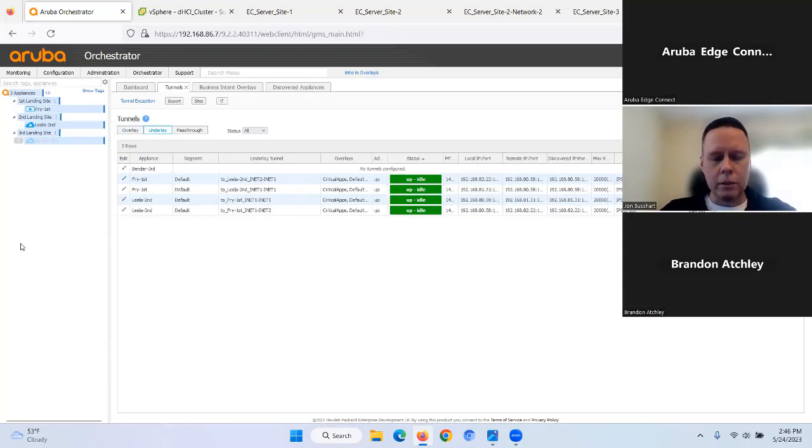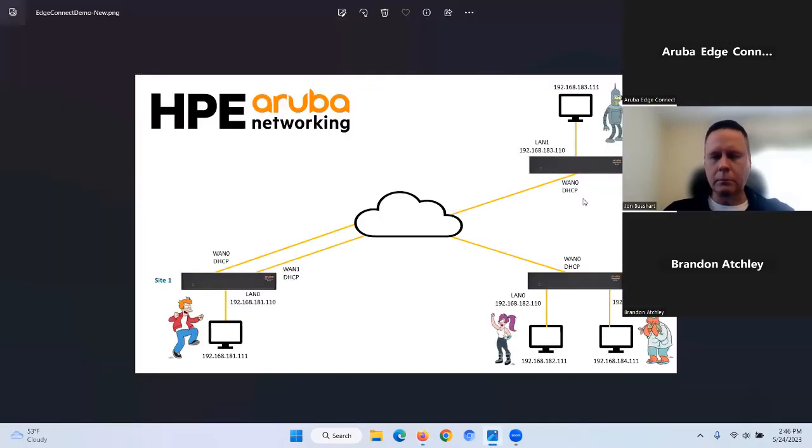All right, so let's go back to what I was talking about. So now all sites are going to be able to talk to all sites. So what if I wanted to put some type of rules in place so certain sites can't talk to each other? Well, if you remember here, I've got 2 WAN connections over here, so 2 LAN connections.